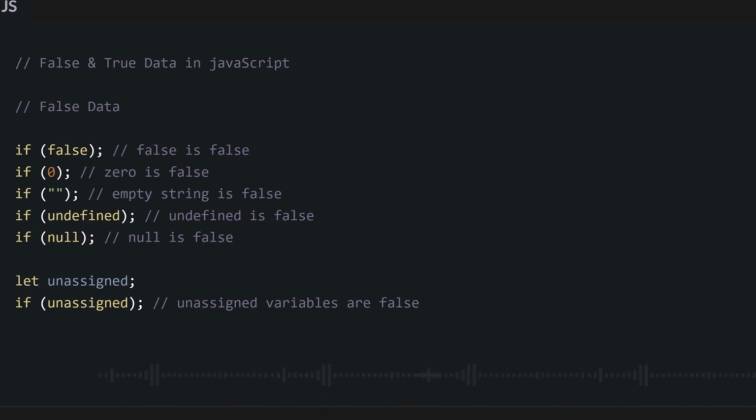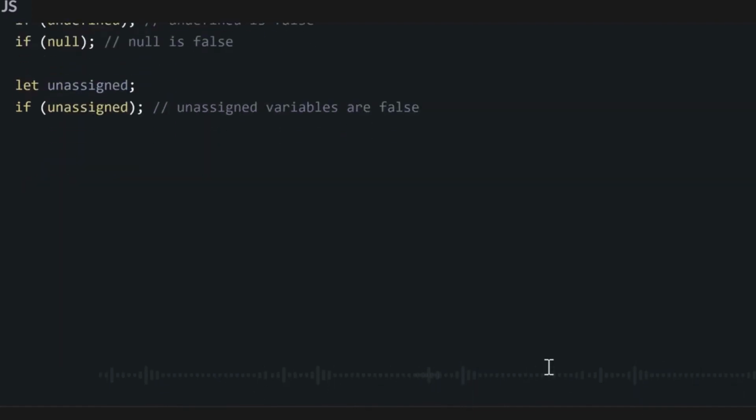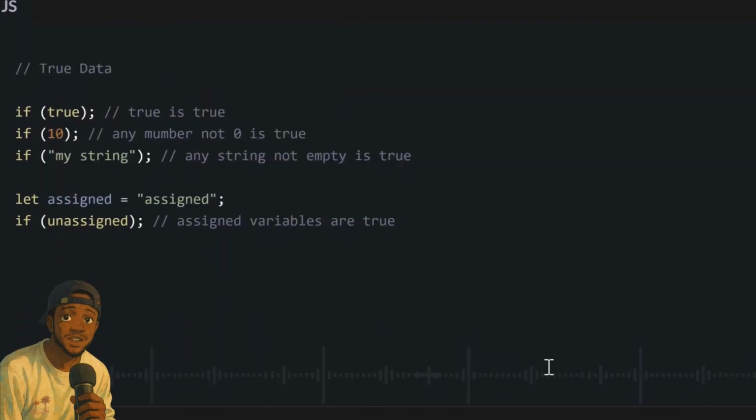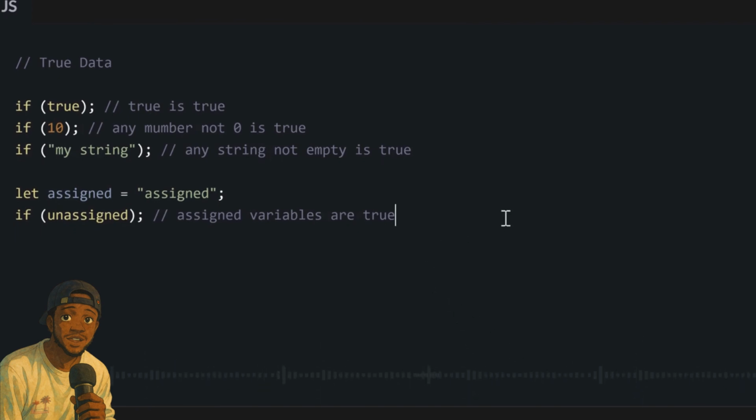Any other data apart from all of these that automatically return false will return true. So if you have a variable of Boolean true, numbers, any number that is not 0, any string that is not empty, any variable that is not undefined, all of these will automatically return true, even if you put them alone inside an if statement without comparing to anything else.